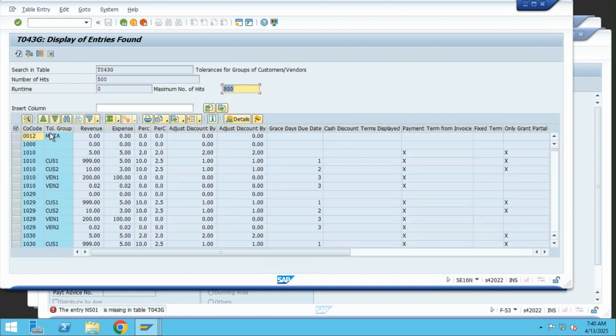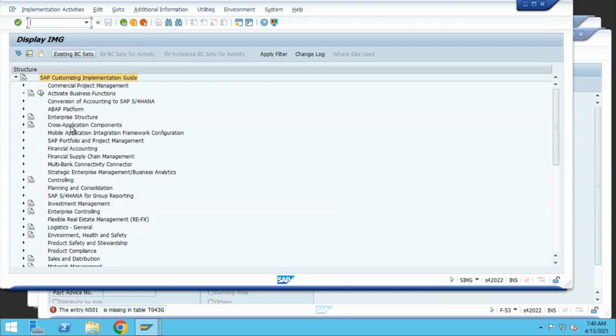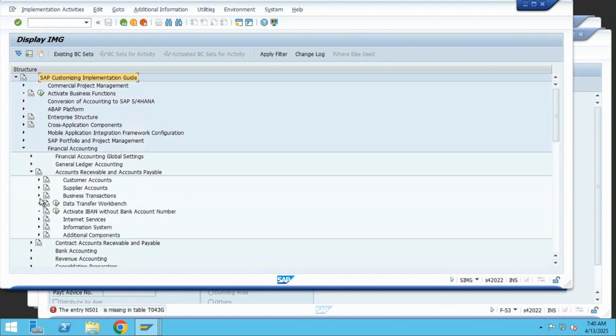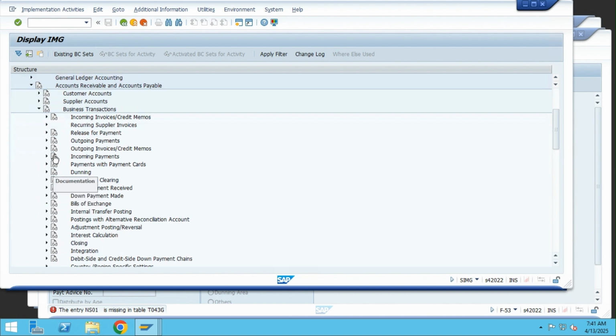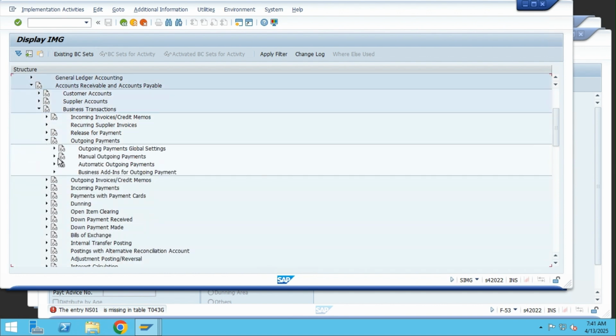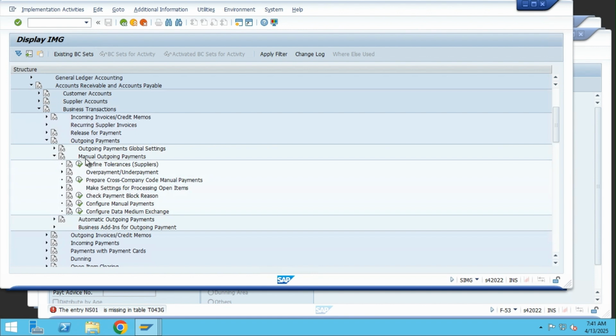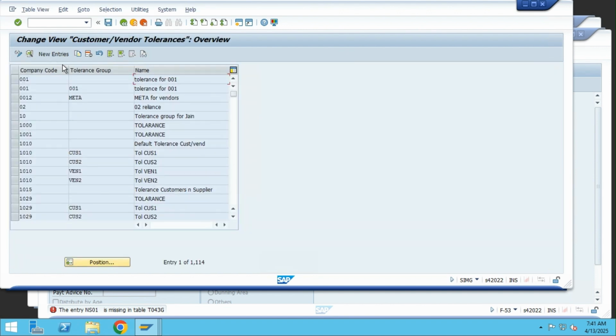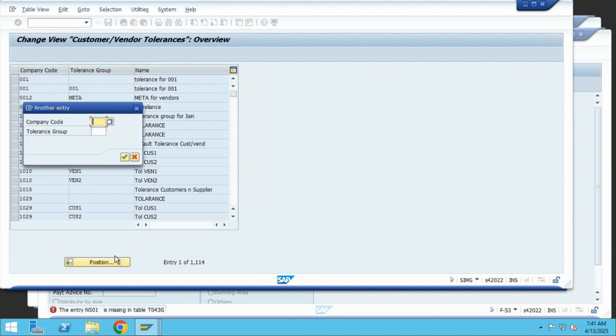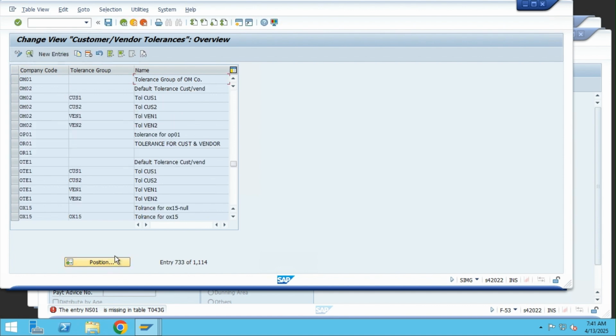It says company code tolerance group. So I think we are missing the tolerance group for customer or vendor. Let's go to SPRO configuration and set that up. Go to Financial Accounting, Accounts Receivable, Accounts Payable, Business Transactions. We're trying to go to Outgoing Payments, then Manual Outgoing Payments, and then let's define tolerances here. If we look, I don't think we'll find one for us. So we don't have that entry.